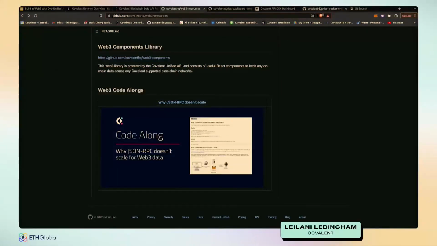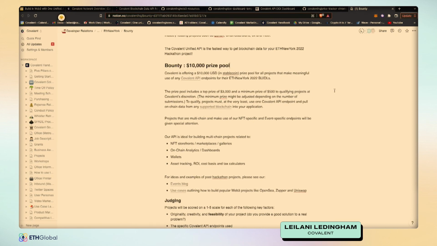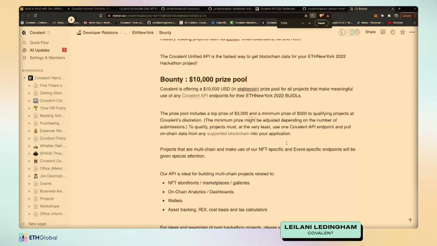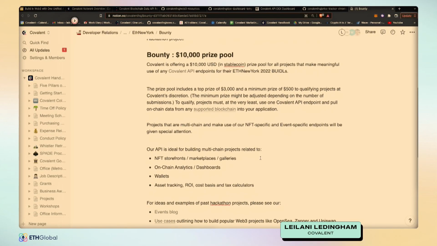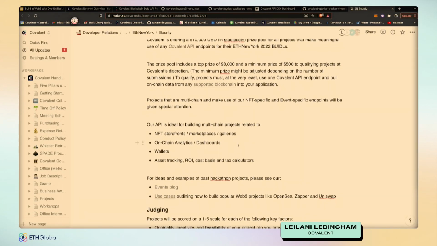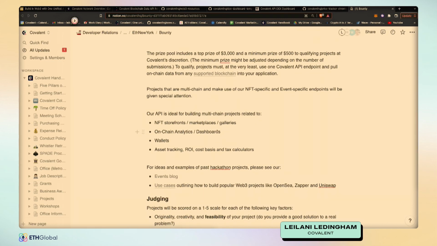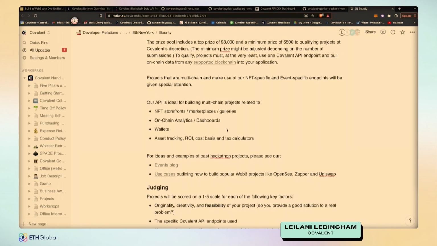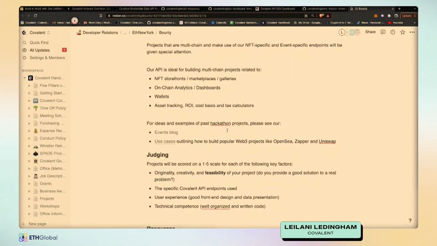So just to give a little bit more info on the bounty, I'll pull up this page. I hope the writing is a decent size. Cool. So as I mentioned, the API is super useful for NFT storefronts, on-chain analytics, wallets. A lot of these are popular use cases that some of our bigger customers who are sponsoring also use this for. And if you ever want to have a more in-depth conversation on how that works, you can also come see me at the booth or ask me afterwards.